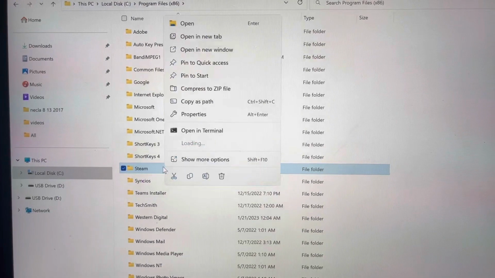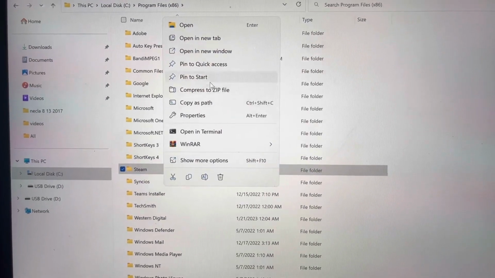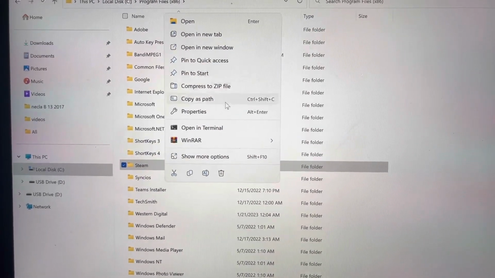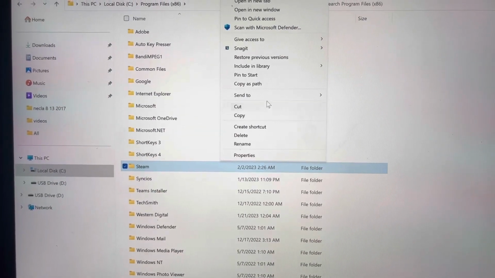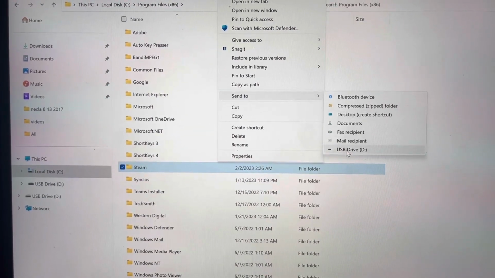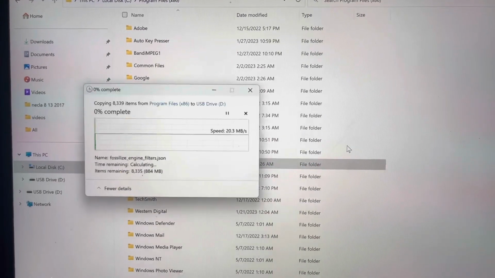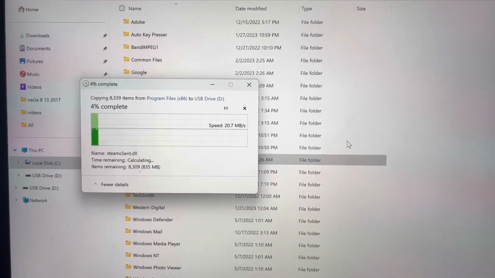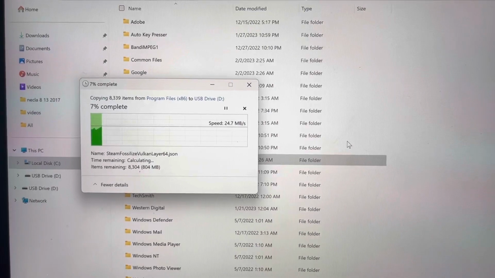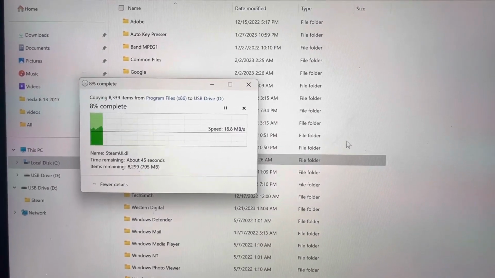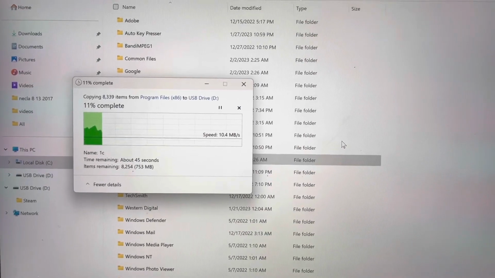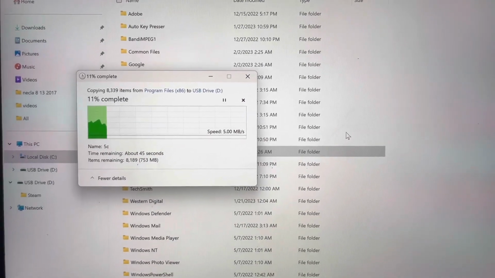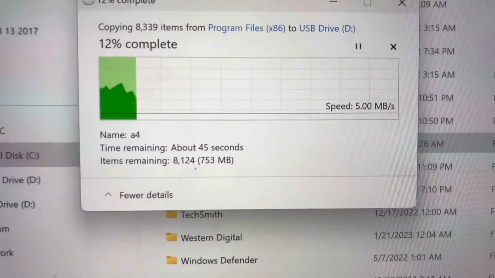And right there, let me go to show more options and send it to the USB drive. It is taking a little bit of time because there are so many teeny tiny files right there.